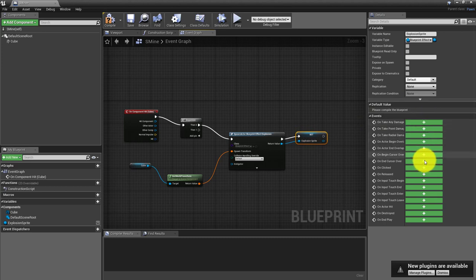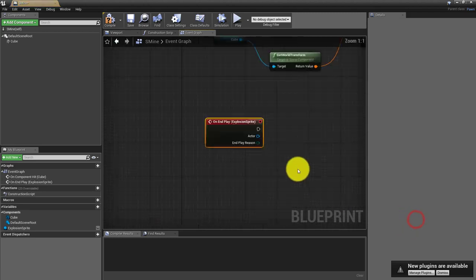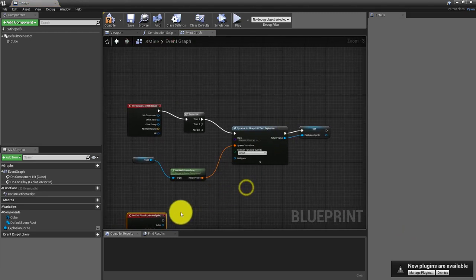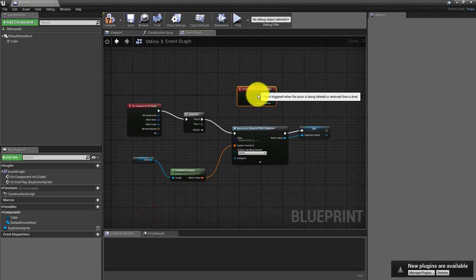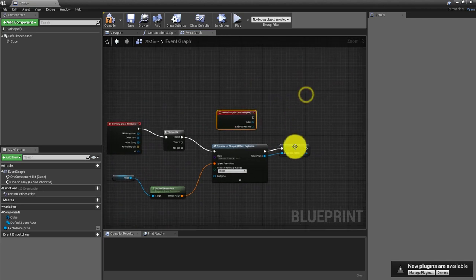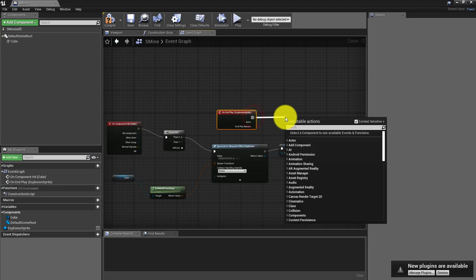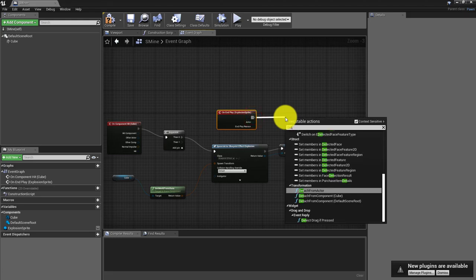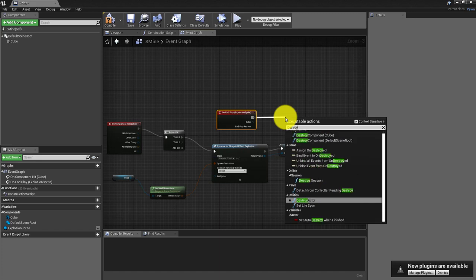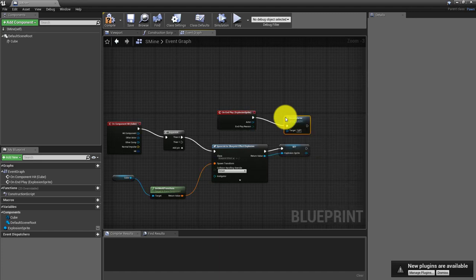Underneath events, these are events that you can do for this particular variable. And we're going to say on event end play. It always drags it over there into the corner. I like personally putting it up here in this corner since it's closer to where the variable is actually connecting. And from there, what we need to do is click off and say destroy actor.